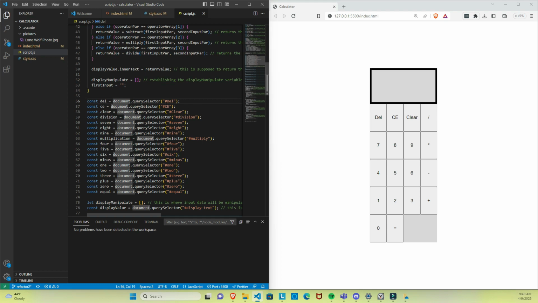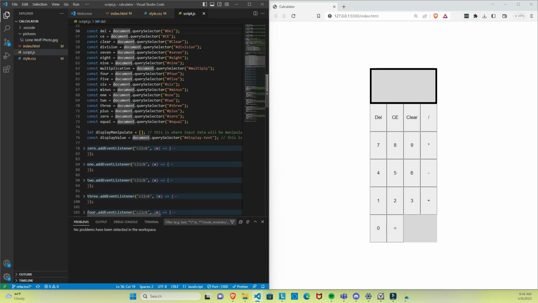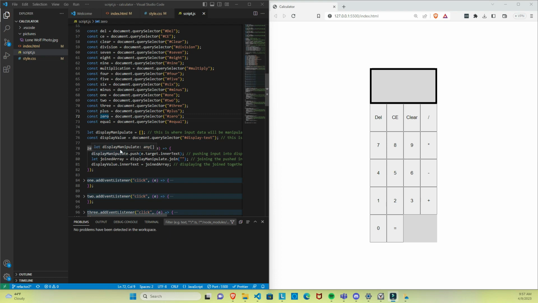And I did the same thing for all the different buttons here, because as you get later down here, I had to add event listeners so that I could actually have some functionality with these buttons. And what I mean by functionality with these buttons is essentially when I click these buttons, it does something. And that's essentially what add event listeners do.